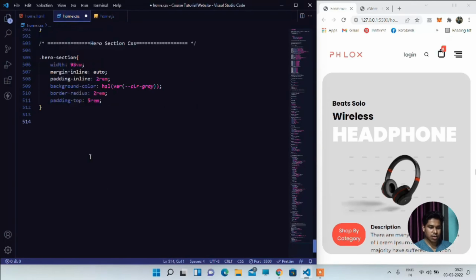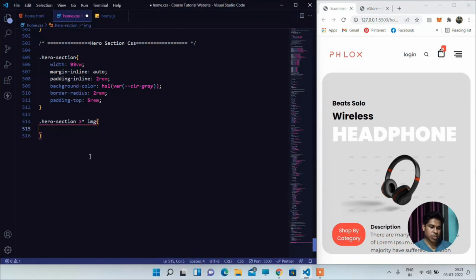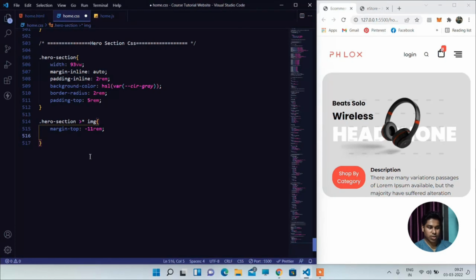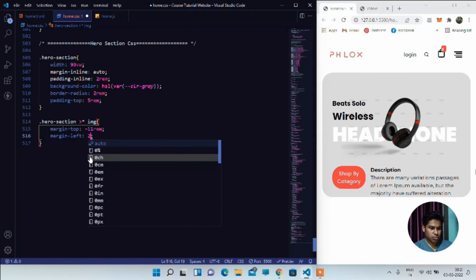Let's come down, and I'll target my hero section direct image. So all the images which I have inside my hero section, this arrow denotes that. So I'll say margin top is going to be minus 11rem, so that will hold my image in between the container. You can see that. Margin left is going to be 2rem.